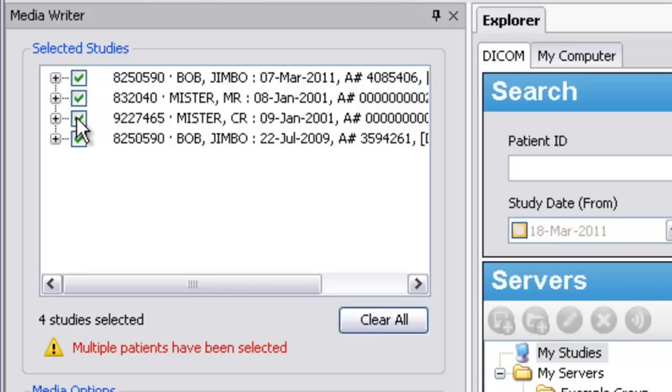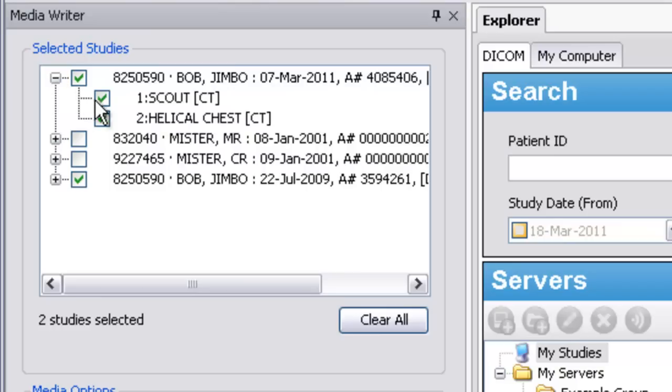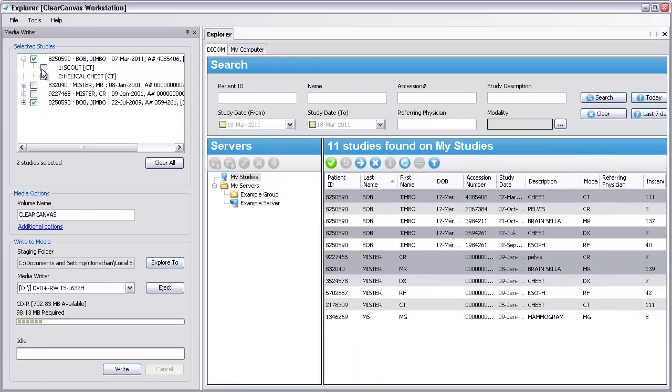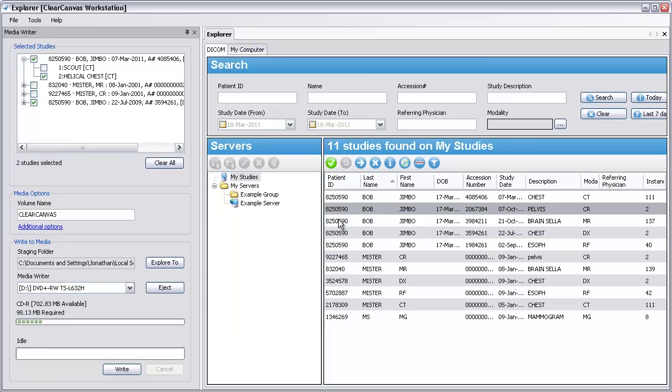It's easy to include and exclude patients by clicking on the corresponding checkbox, and series can be included and excluded in the same way. To add a new study for burning, simply select the desired study and click on the Write to Media button. The study will be added to the list.